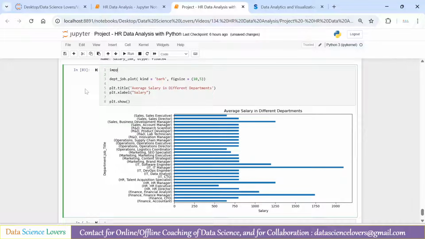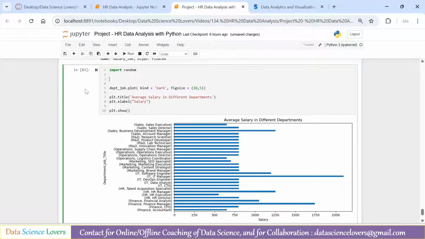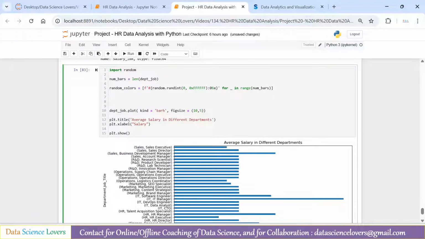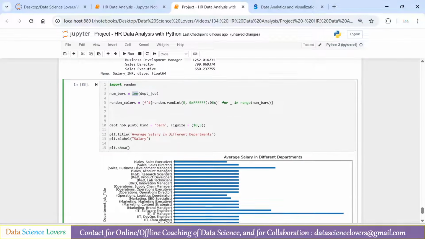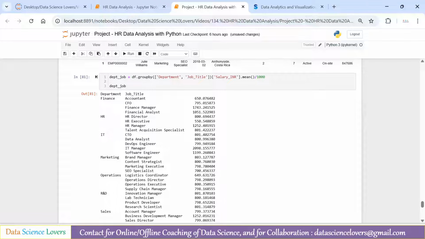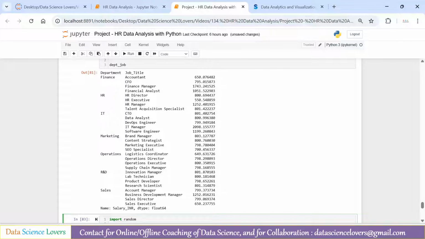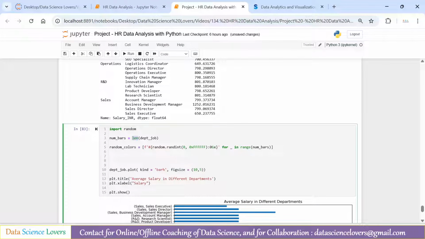For this, first of all we will import the random module, import random. Then we will give the colors to different bars. Here I have chosen a variable name num_bars, meaning number of bars, and the value is the length of the department job variable, meaning the length will be equal to these different job titles. Then we have chosen another variable, random_colors. In this random_colors we have given this function. You can remember or you can practice this function.